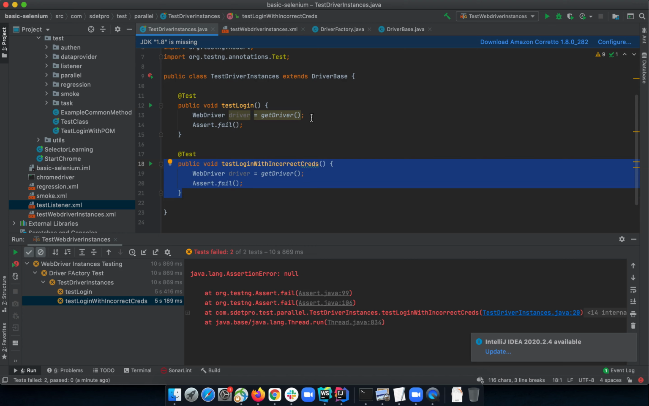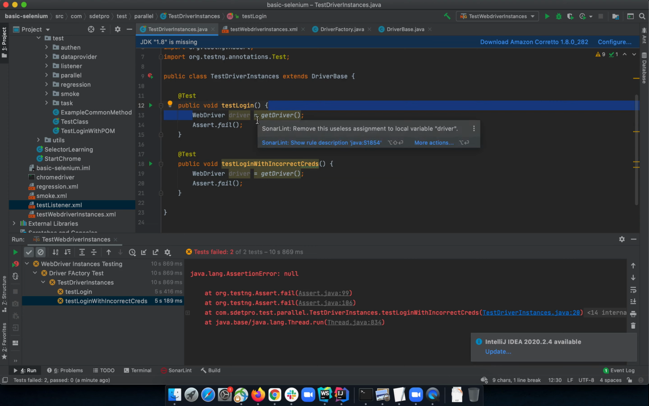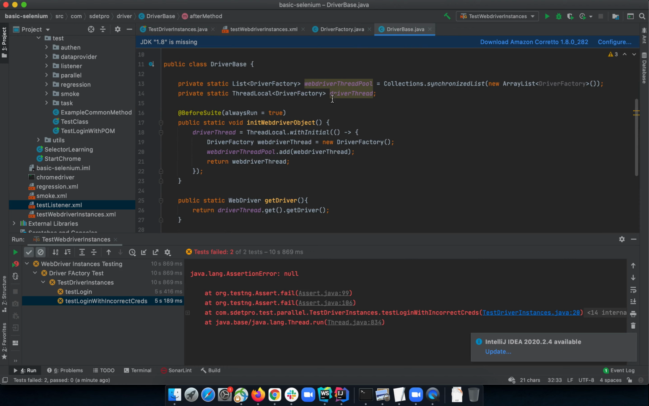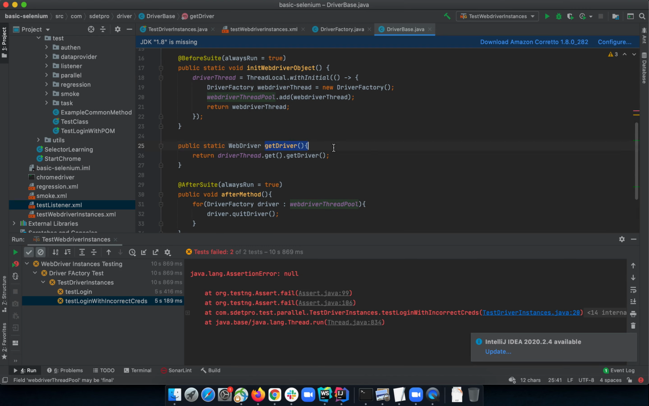And the second thing is, when we do something in this test method, this driver instance will not be affected by another WebDriver instance. Because we made sure that we created a WebDriver instance thread here, and every time we call get driver, it will return the correct one for us. This one.